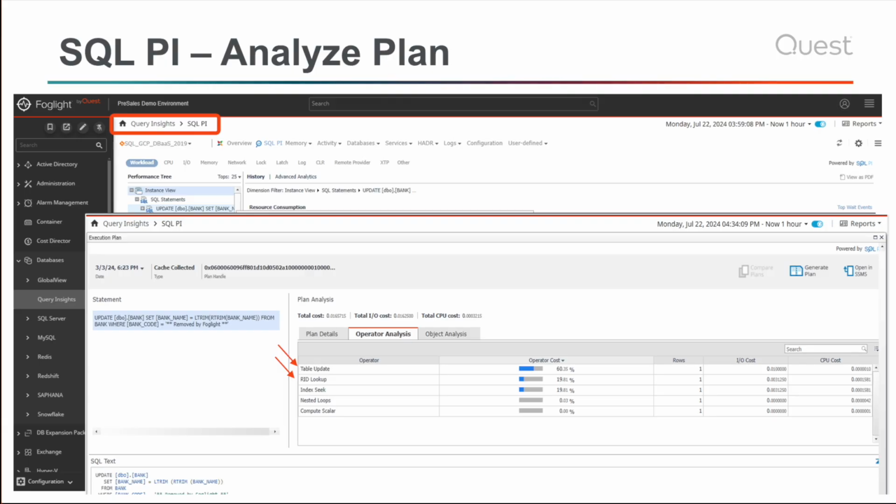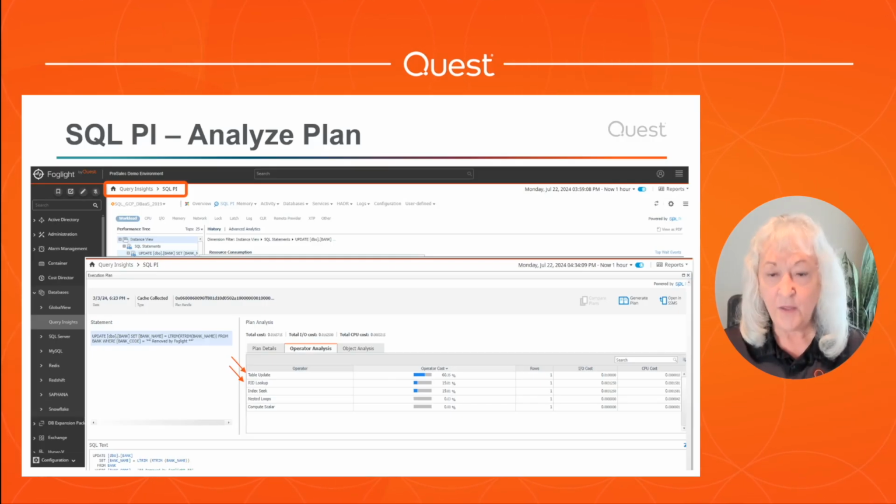And then the second most expensive was the RID lookup, which, like I said, to me is a red flag, because to me that shouldn't even be a step if it's correctly tuned. So those two steps are the most expensive.